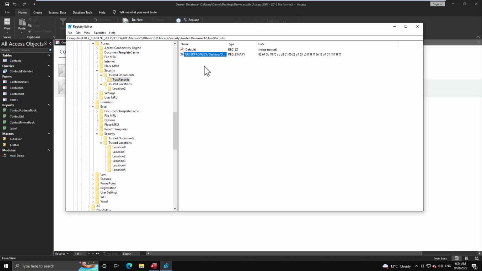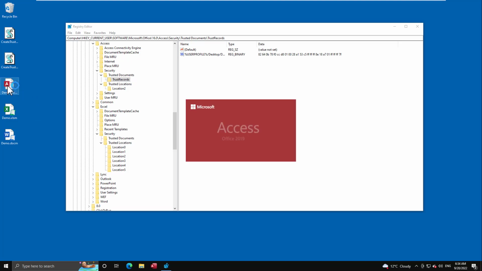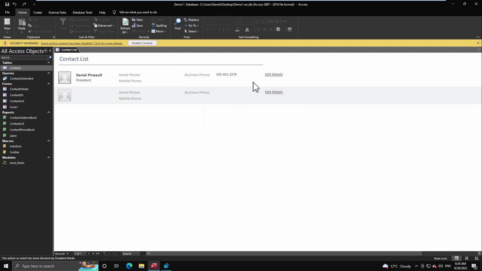Let me demonstrate even further. I'm going to close the database for a second and I'm going to rename it. I haven't changed the code. I haven't changed any objects. I haven't changed anything beyond the name. Now, if I reopen this document now, oh, my macros have been disabled again and the warning bar is back.